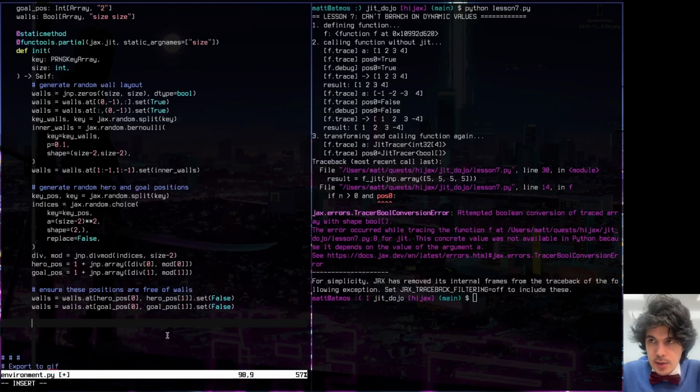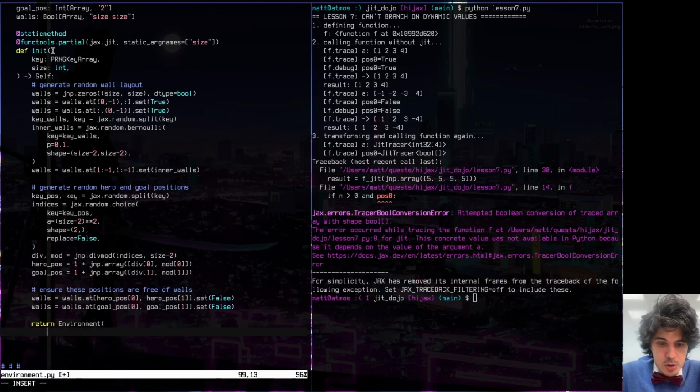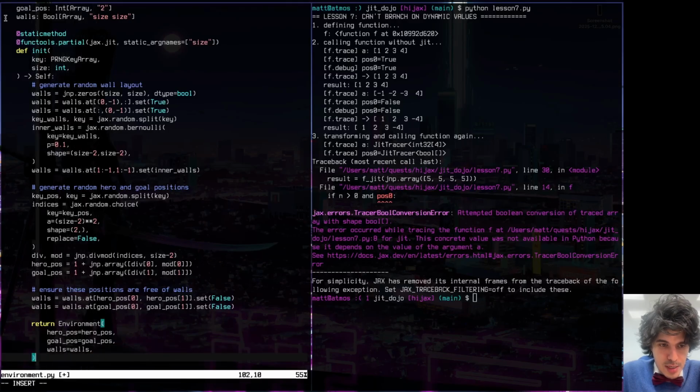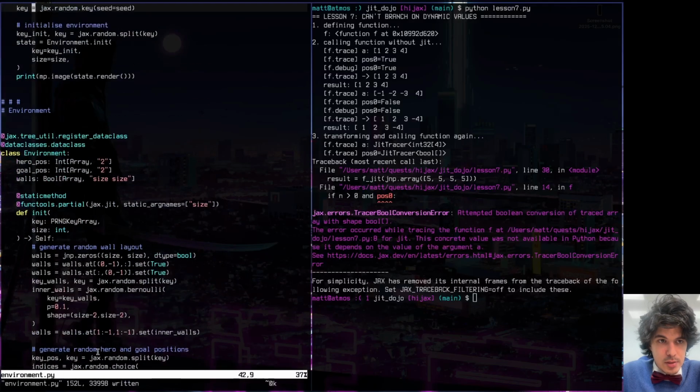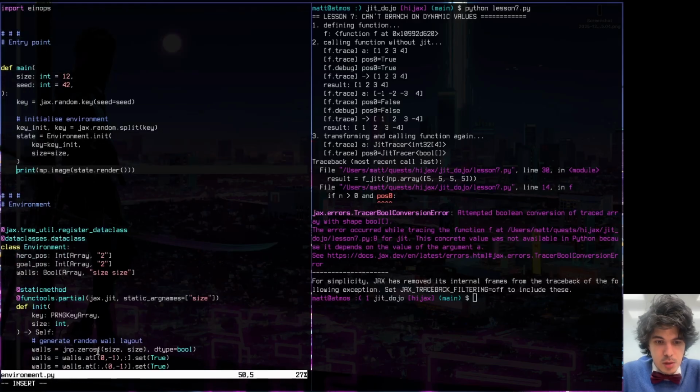And so let's see, we're now ready to return an environment, which, remember, an environment is going to have a hero pos, a goal pos, and walls. So we've got all of those components, so we can put this together. So hero pos equals hero pos, goal pos equals goal pos, and walls equals walls. Walls has been through many updates, but the final version is with all the modifications, and that's the one we want to add in the environment.